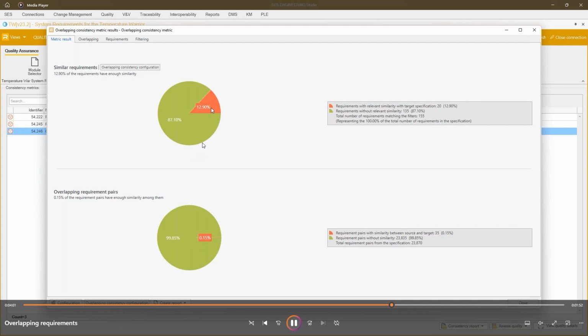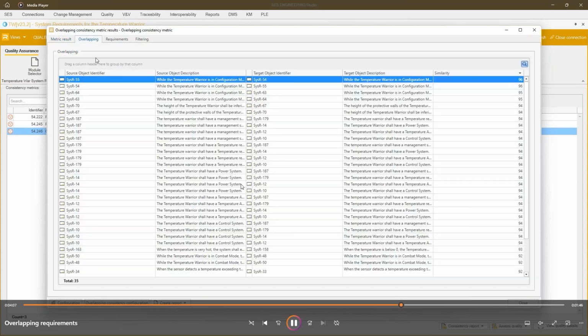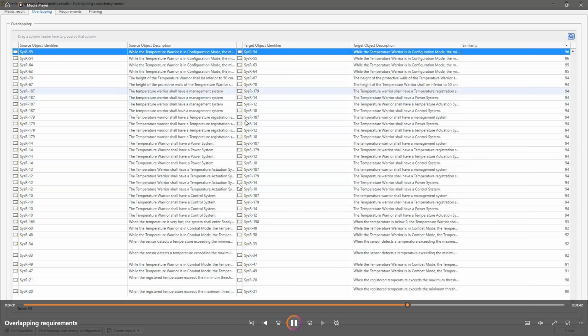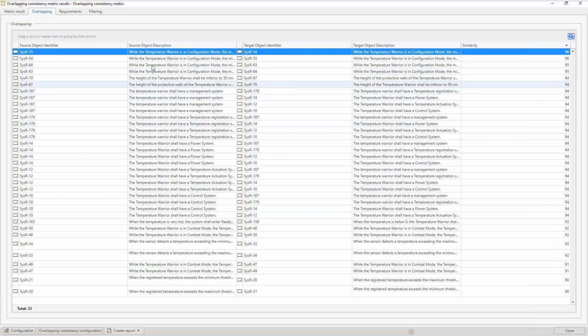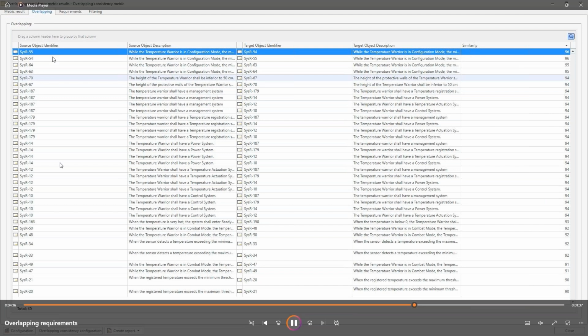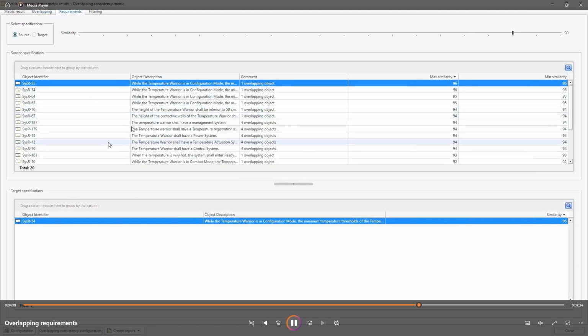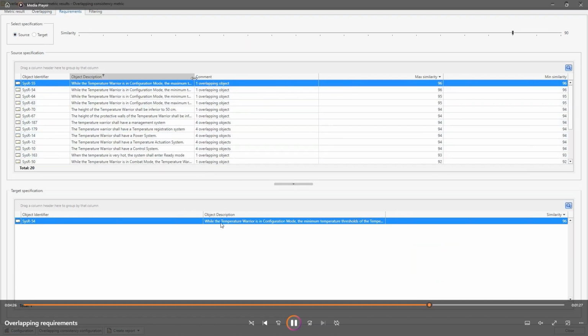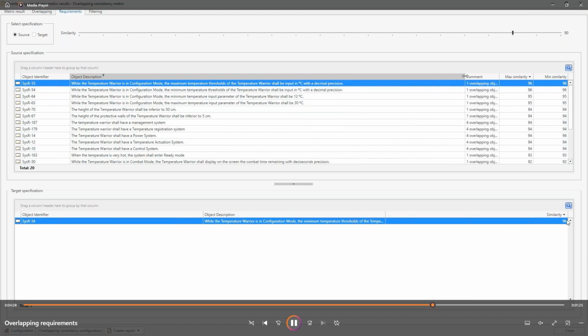So you can double click on it, and the tool is telling you that almost 13% of my requirements are involved somehow in this, or the level of similarities is over this 90% that I was mentioning. Of course, when you get into the details, you see all the potential couples, and in here you see requirement by requirement, and on the top you see one requirement, and on the bottom you see a requirement which is overlap with a level of similarity of 96% of inclusion.